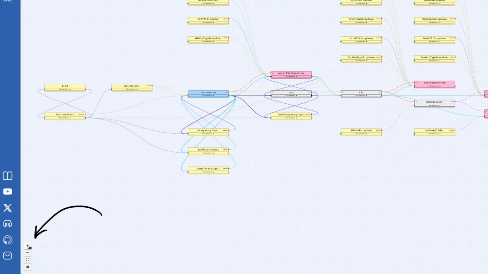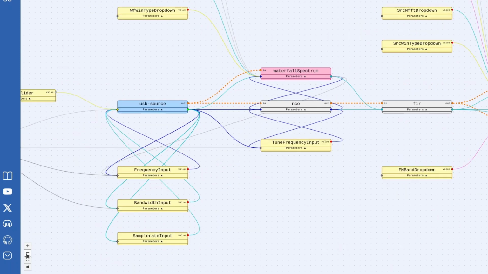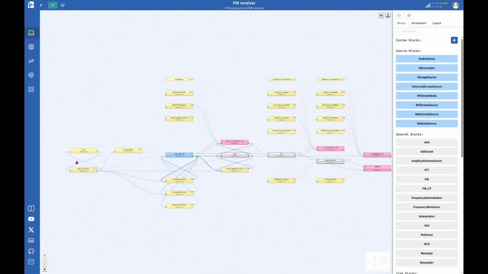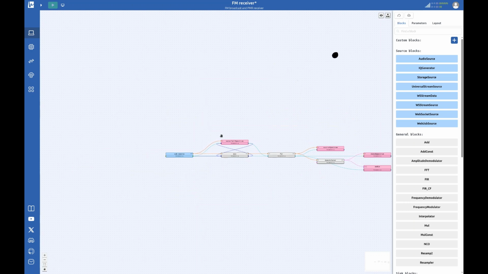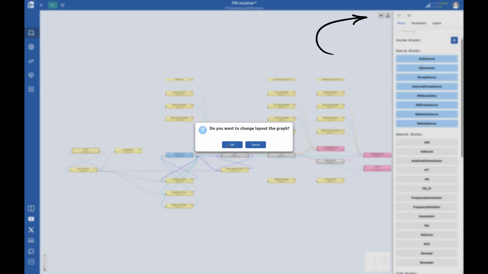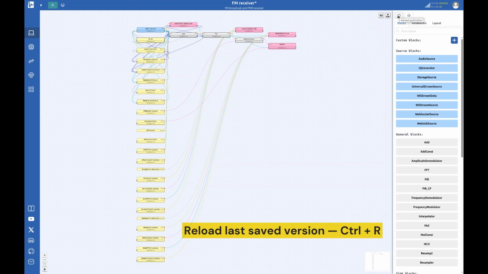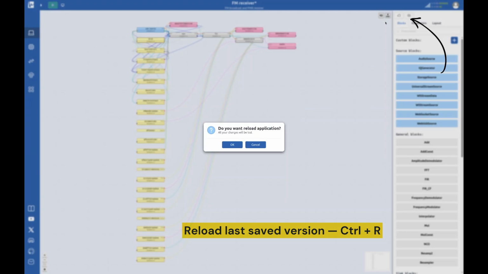In the block diagram editor, there are two toolbars. The first toolbar has buttons for zoom in, zoom out, fit diagram to screen, disable block movement. The second toolbar includes toggle UI block visibility, auto-align all blocks. When using auto-align, we agree to lose current block positioning. All blocks are automatically arranged. Below the toolbars, there are two more buttons: reload last saved version, shortcut Control R, all unsaved changes will be lost. Save application, shortcut Control S.